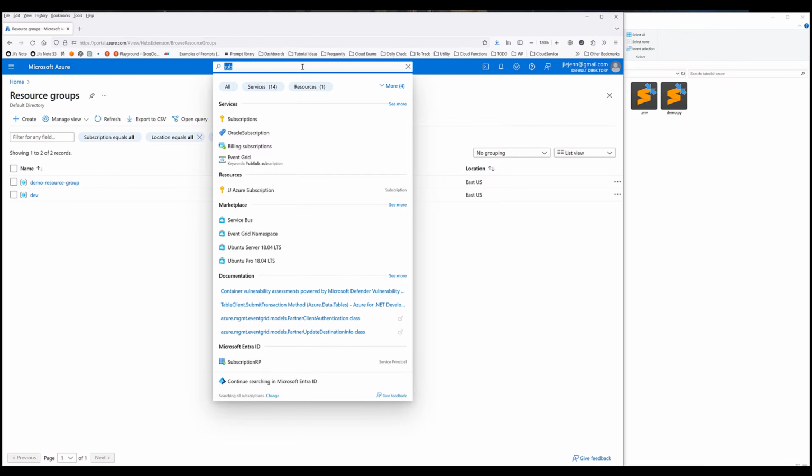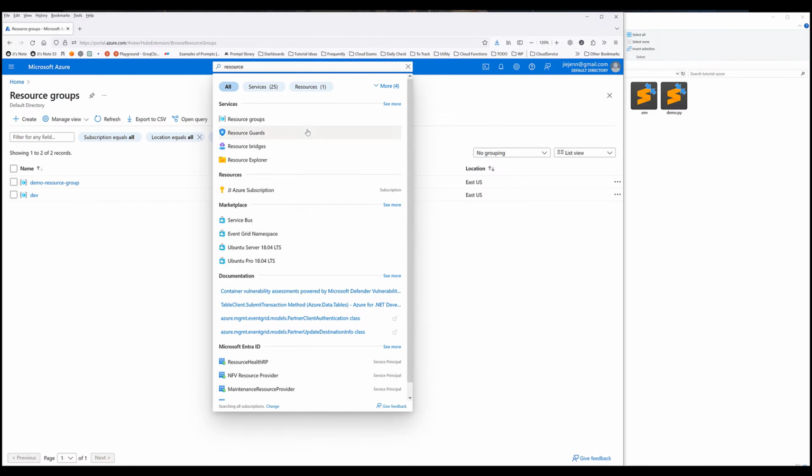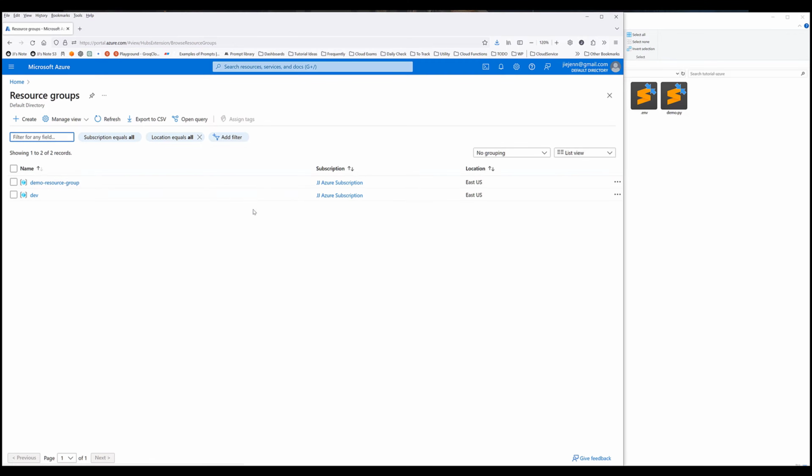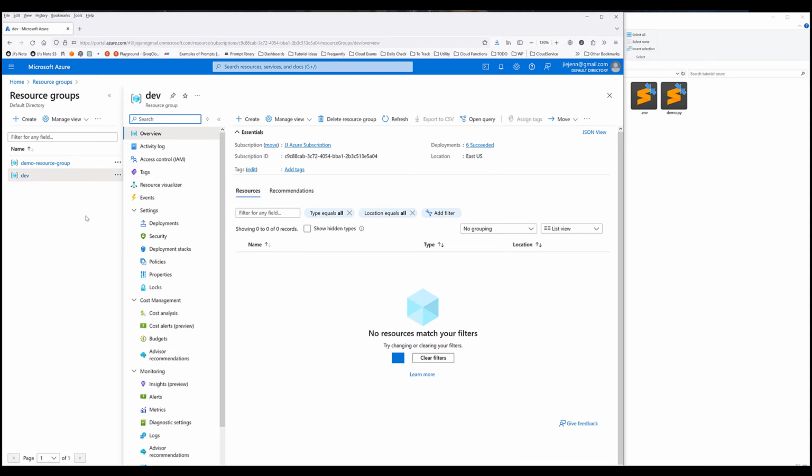Then you want to create a resource group, so simply search for resource groups. I already created a resource group, and for this demo, I'm going to use my development resource group. All right, so here click on create.